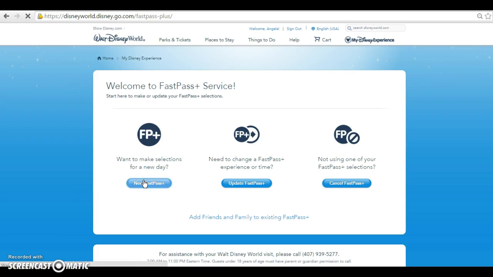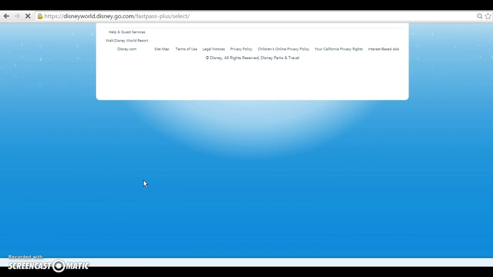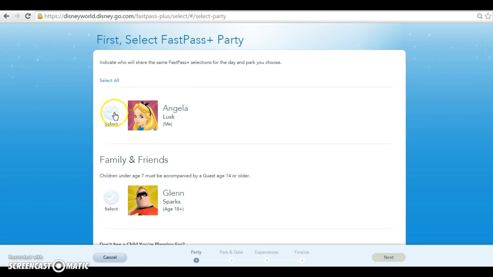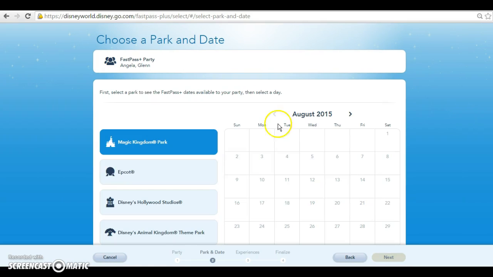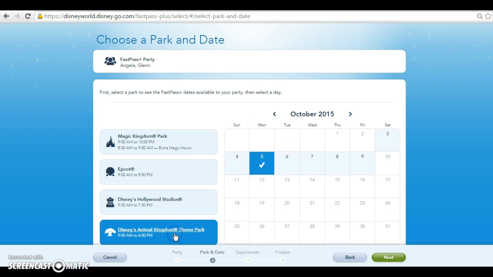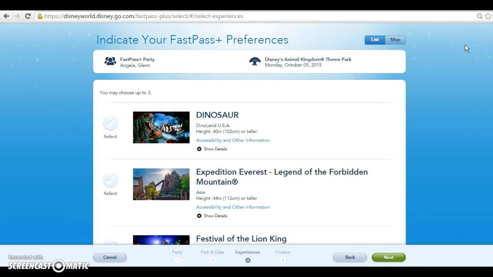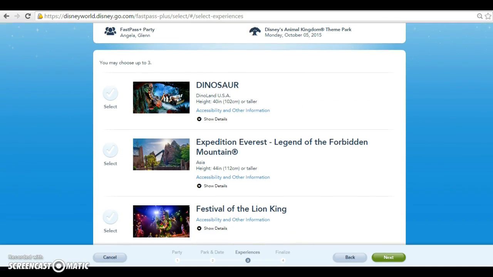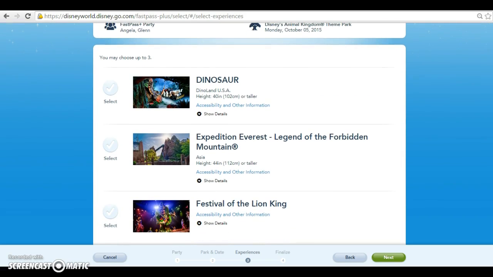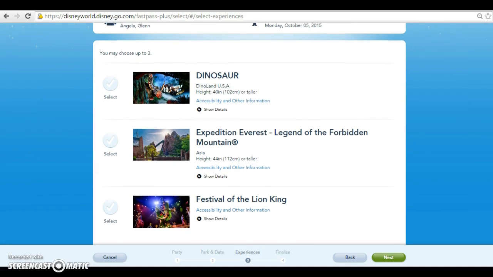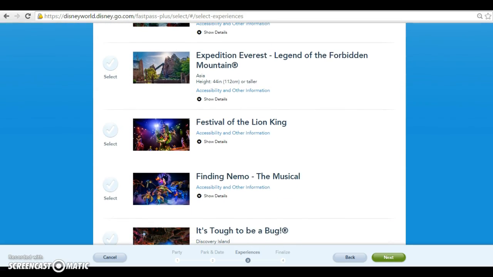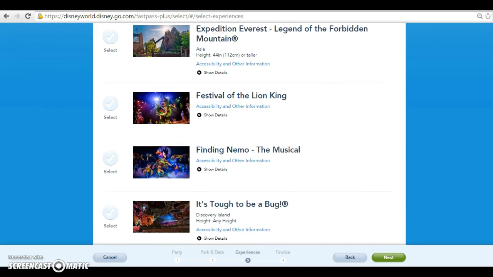Again, we want a new FastPass. Again, we just got to pick the people doing it. And this time I go to our dates. We're doing it on the 5th. Now we're going to Animal Kingdom. Right. So Dinosaur is a very jarring ride. I'm just going to warn you right now. You get thrown back and forth quite a bit. Expedition Everest is a very popular roller coaster. Festival of the Lion King is a phenomenal show.